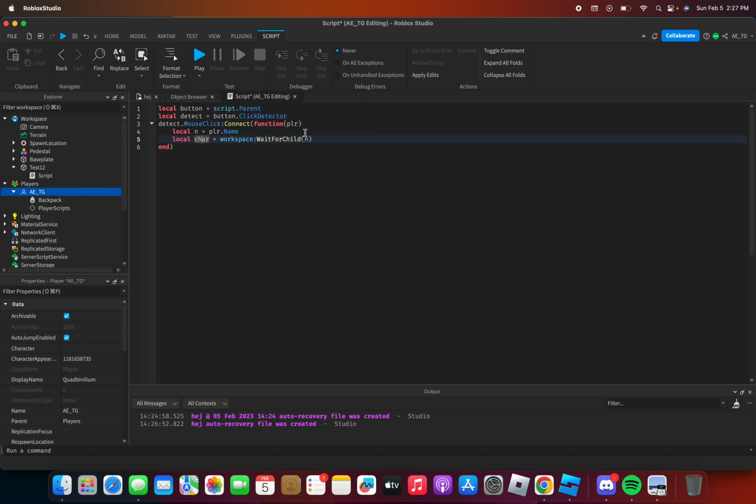Now we have the car character: workspace colon wait for child. Wait for child is like if something hasn't loaded in the game, you just wait until it does, which probably won't be needed because we still have to walk there. It will probably be loaded by then. But actually, you would have to do this, because dot name would make an error. But this will be a string. See, it's a string, so you can do car, just name.